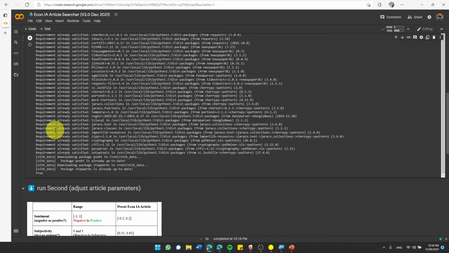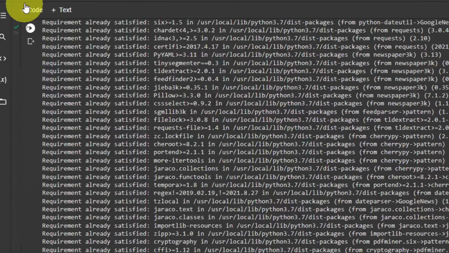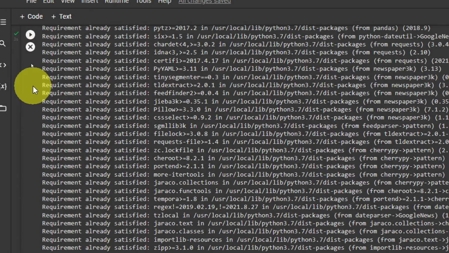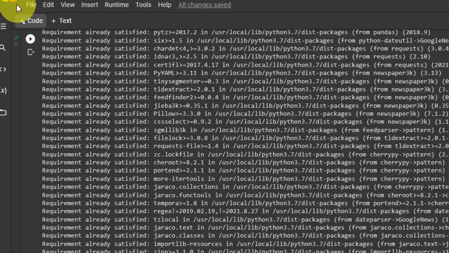If it's the first time you've run it, it would take a longer time, but you could know that it has finished processing when this play button does not turn anymore. It will have a turning symbol here if it's running, and it will have a little green tick if it has completed. So after we have done this, we move on to the second block.